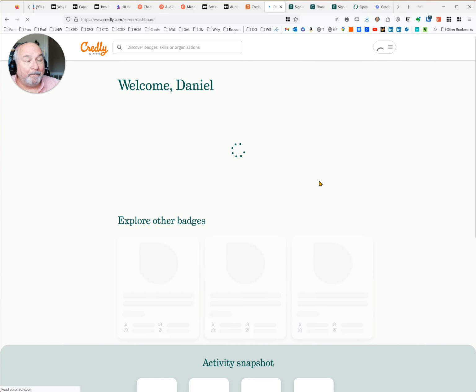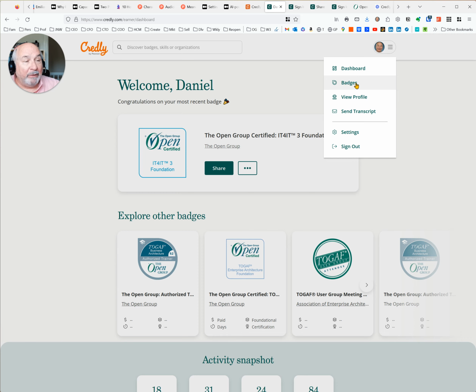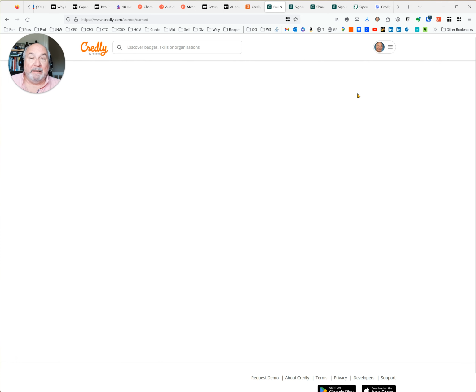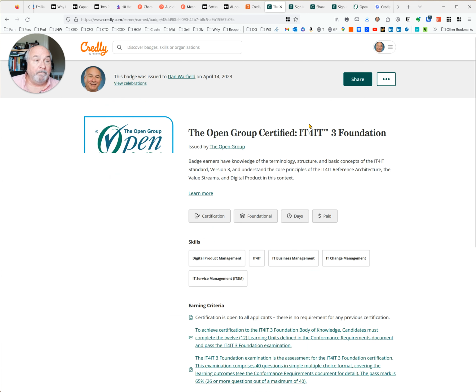I'm going to sign in, looking for the way to share this badge, which is my most recent badge. Now, when I log in, it shows me my recent badge, but maybe that's not the one I'm interested in. I'm going to go over here, click on this little menu. I'm going to click on badges, and this will show me all the badges. There they are. This is the one I'm interested in, so I'm going to click on it.